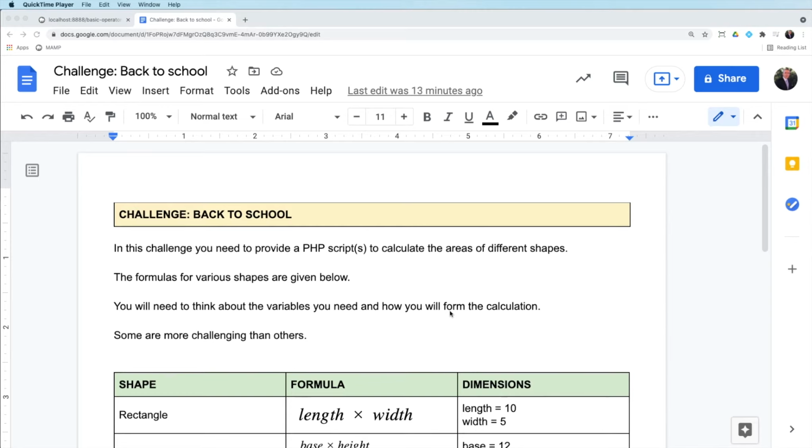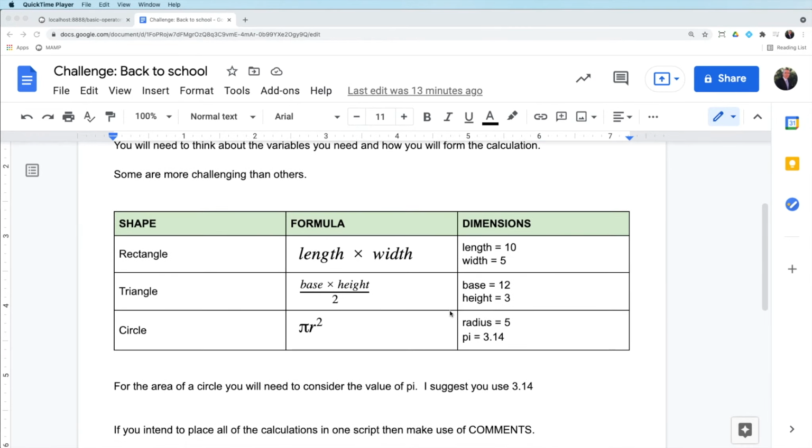Now what I would like you to do in this challenge is to apply what you have learnt and to calculate the areas of various shapes. And we start with a rectangle. I've given you the formula here in this table. We have the dimensions I would like you to use, and obviously these will become your variables.